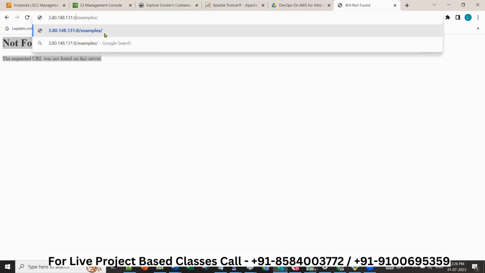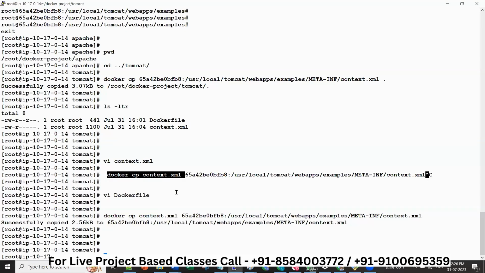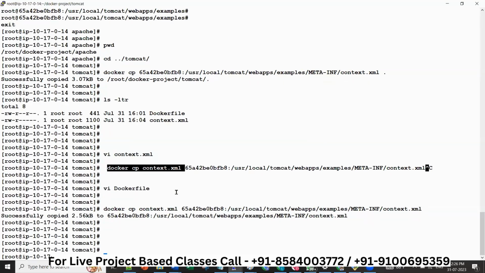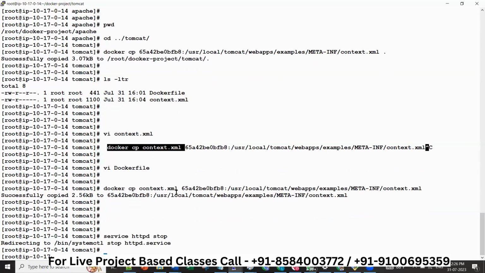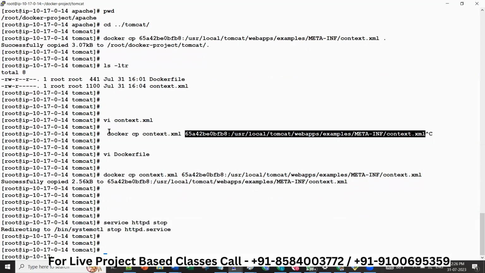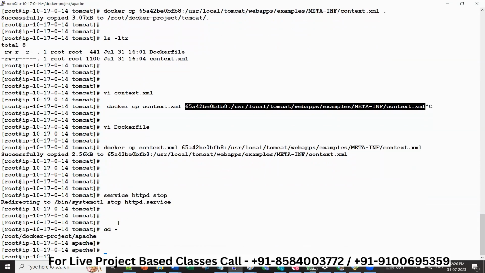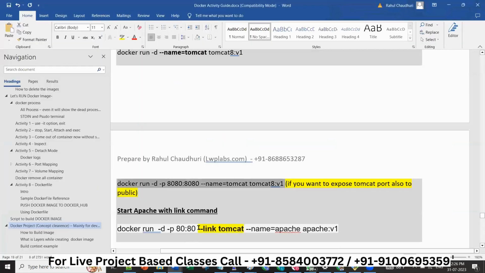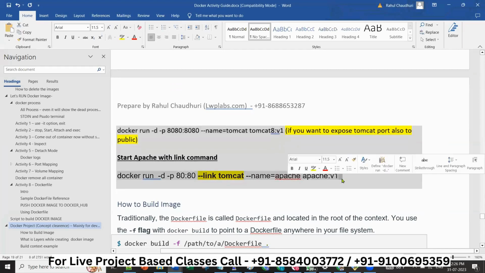Something like this I have to do, which is currently showing not found. So it's going to port 80 and checking, and the URL is not found. So what I have to do is start the Apache. First, let me stop Apache here. I'm stopping the Apache which is running on the server, because I will now create one image, one container. So I will go back to the Apache screen.